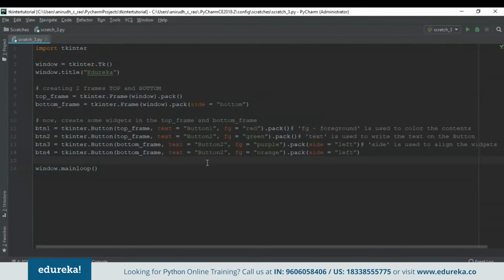So guys, as you can see, I just opened up my PyCharm and this is the program that we're going to discuss. So we have imported Tkinter and we have given it a title called Edureka, and we'll be defining two frames, right? So top frame and the bottom frame that I told you. And now we'll create some widgets in the top frame and the bottom frame. So guys, first let me just go ahead and execute this so you can check out the output, and then we can compare the output side by side with the code to understand how it works.